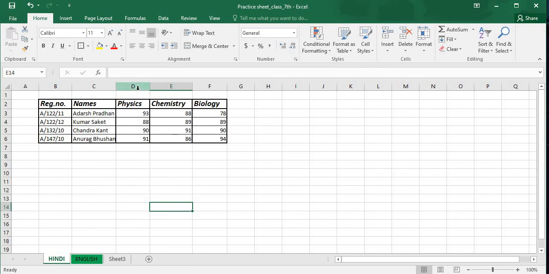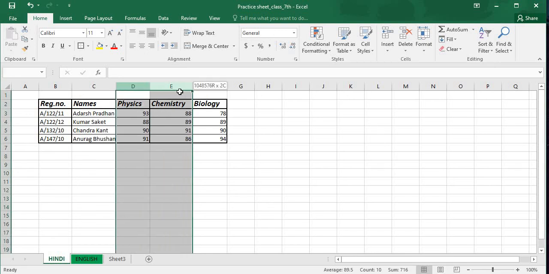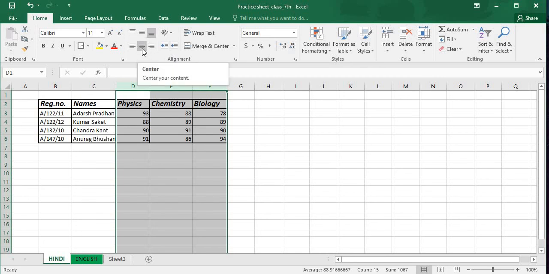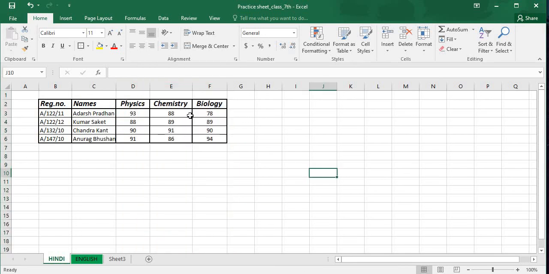Then how can we place it in the center? For this you have to select all the three columns, and then here we have the alignment, so you can click on the center alignment. So click here, and the numbers will shift to the middle. Now our table is complete.